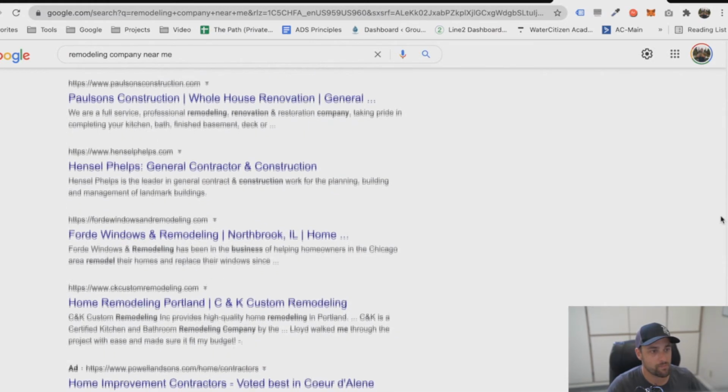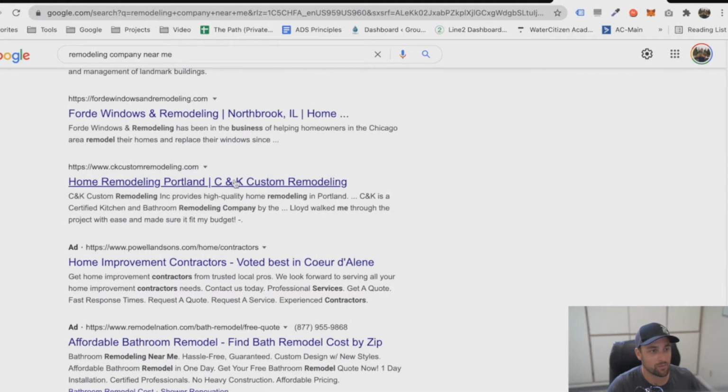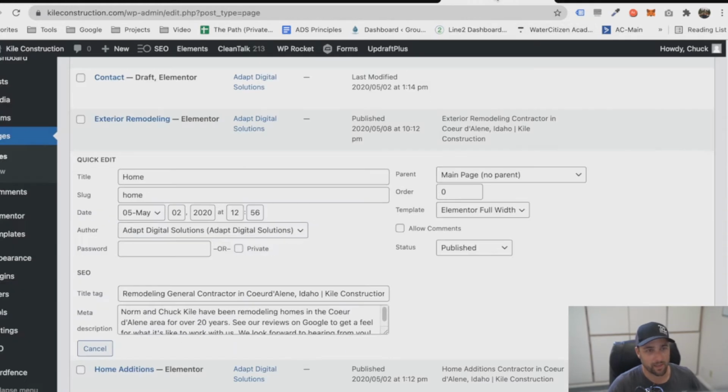So we got, that's weird, we've got home remodeling Portland. I'm not in Portland, but okay. Anyways, I hope that makes sense. When you have a site, you want to use these title tags. And for the home page, which is going to be your most powerful page when it comes to showing up on Google, you want to say exactly what you do and where you do it. And you want to use the keywords that people are typing in most frequently.